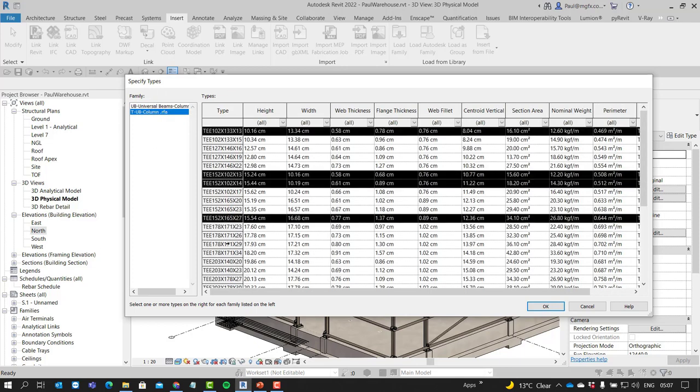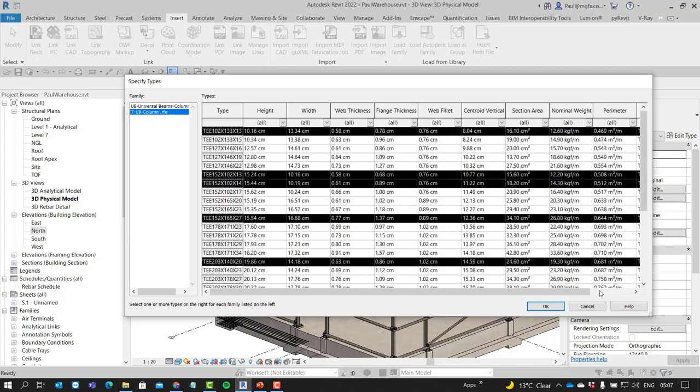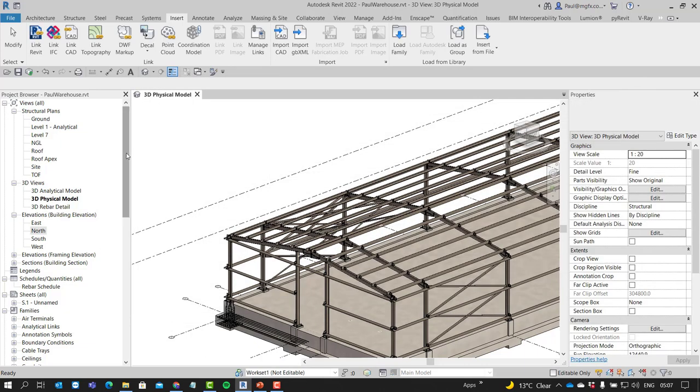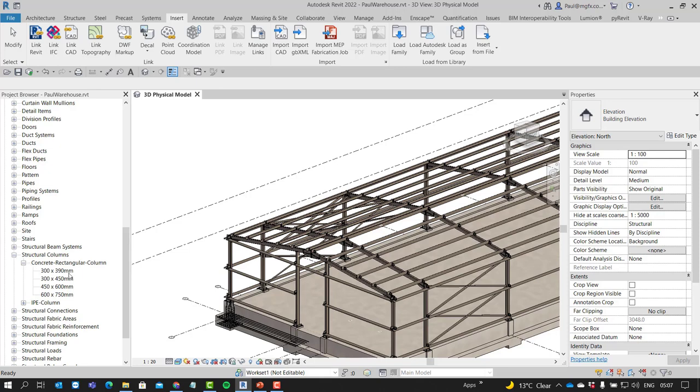Between the families and then bring them in. We won't do that. We've already got the families that we want within our project. And once we bring them in, they'll sit within the library. There are my structural columns.